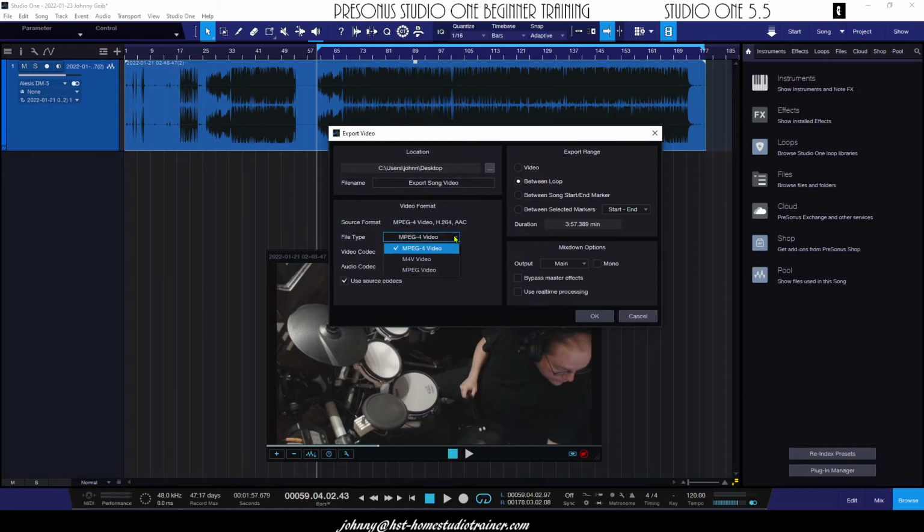I do have the ability to choose some different options here, or I can just use the source codec. What that means is it's going to take the codec that a video was done in and do the exact same, so the quality shouldn't change at all. I'm also now going to choose between the loop because I only wanted to export this section.